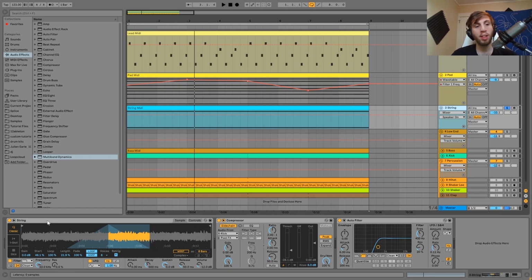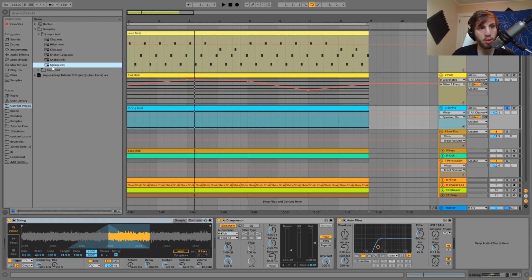So for the sound on this one, it's made using the string sample. What happened here is, I had this sample, and then I brought it into a Simpler here, and then you can see I used the loop, and then I used the fade.